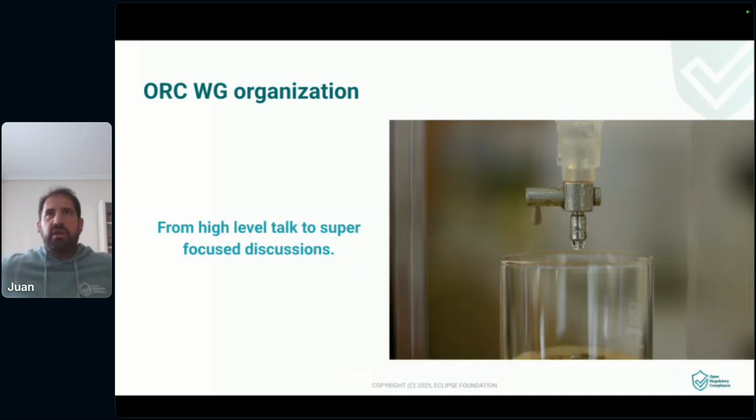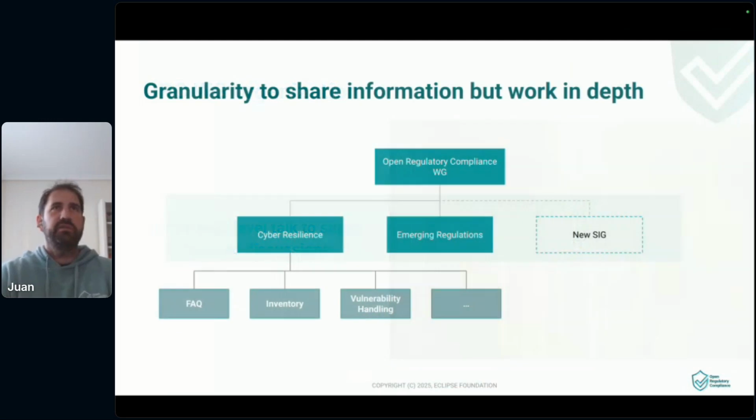So keeping discussions at the right place with the right level of depth is super important, and also keeping the focus on the right topics. It's also a way of being effective in the discussions that we are having. So based on that, we have organized a structure that enables this type of conversation to happen. And let me share the structure of the working group.